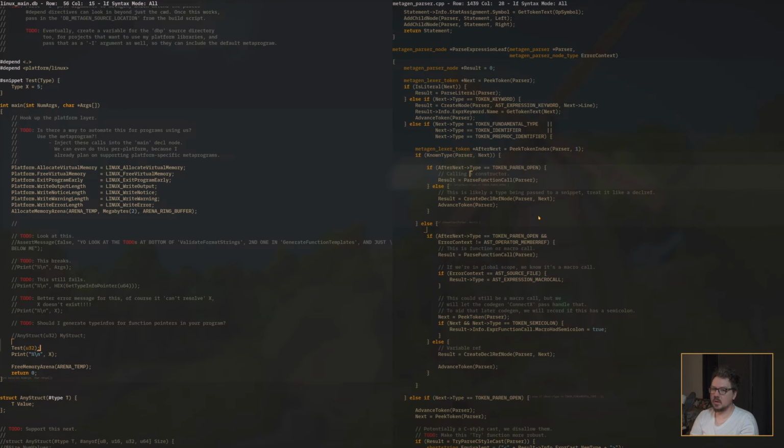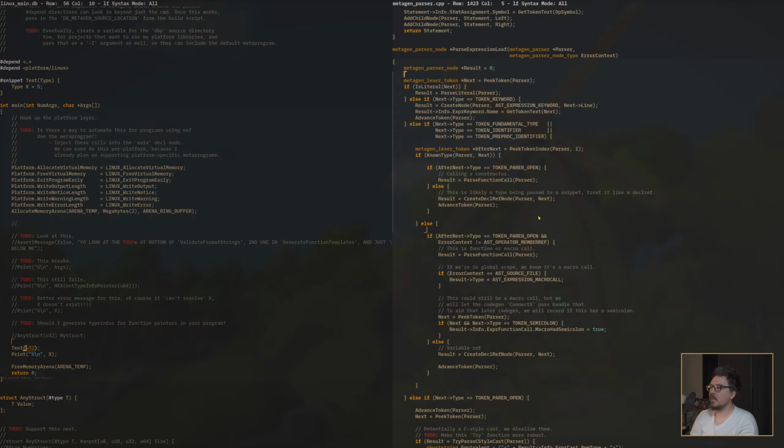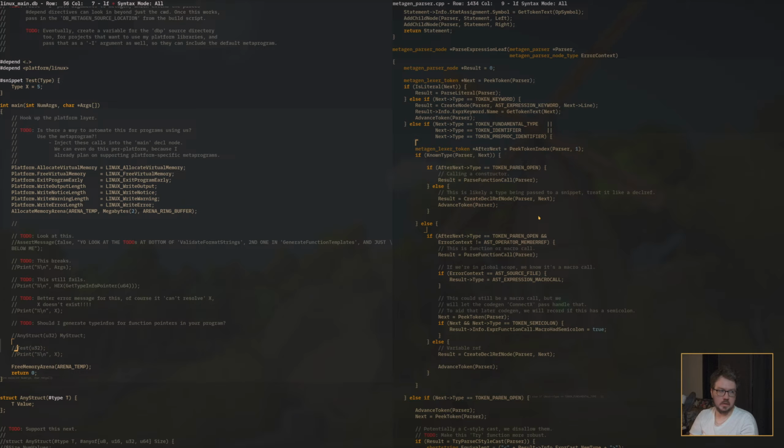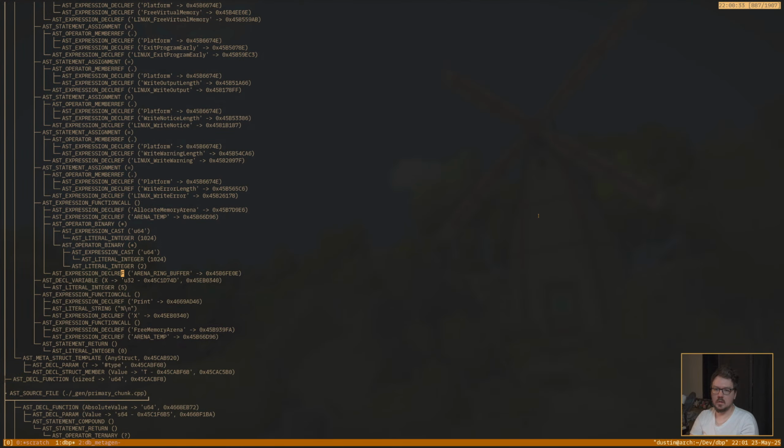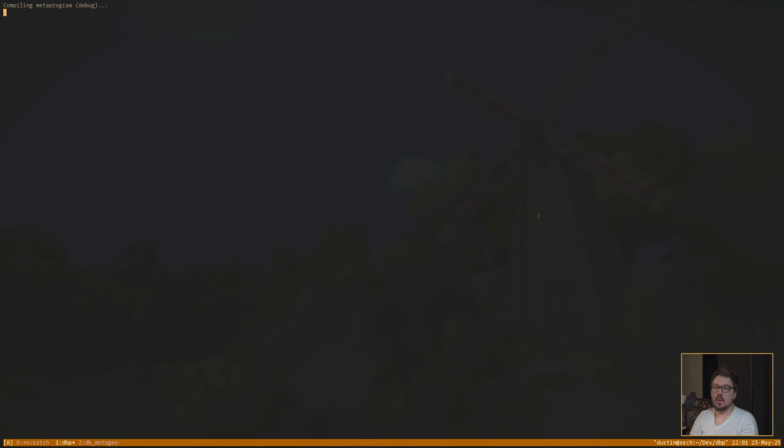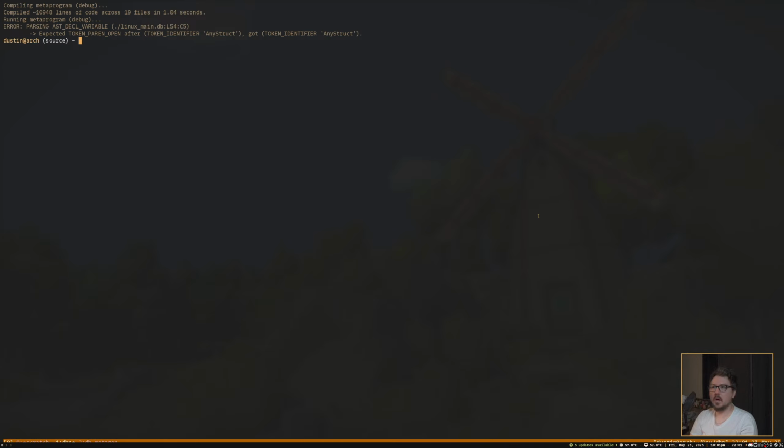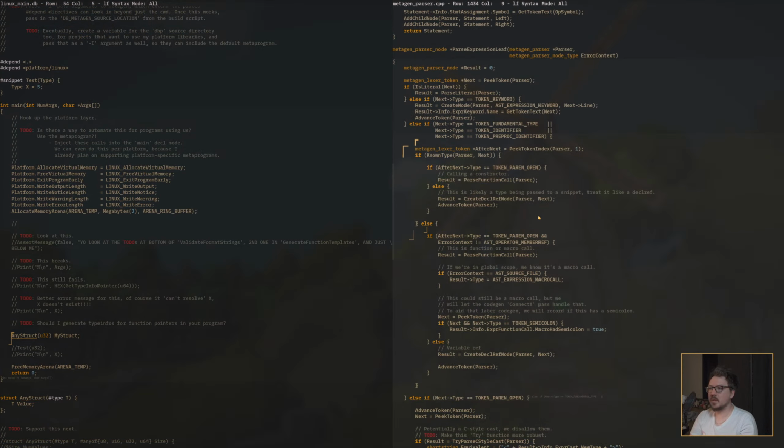So it sees this as a function call right here. Why? Because, okay, maybe I just handled this already. Maybe this is fine. I might already handle this case sufficiently enough for this to work. Expected parent open after any struct got. Oh, I must not be skipping something.